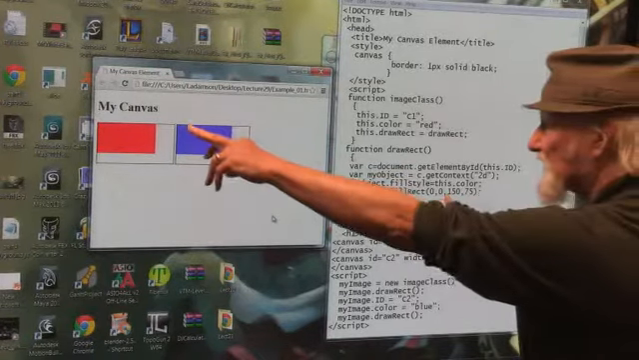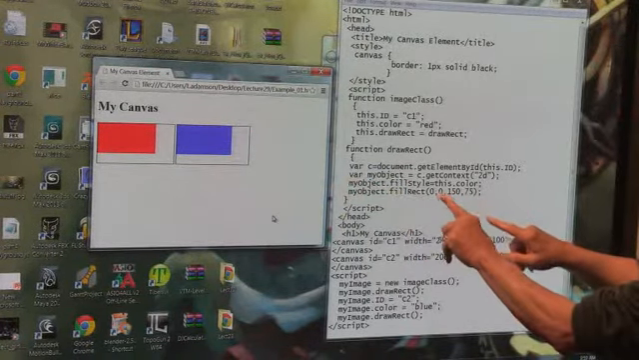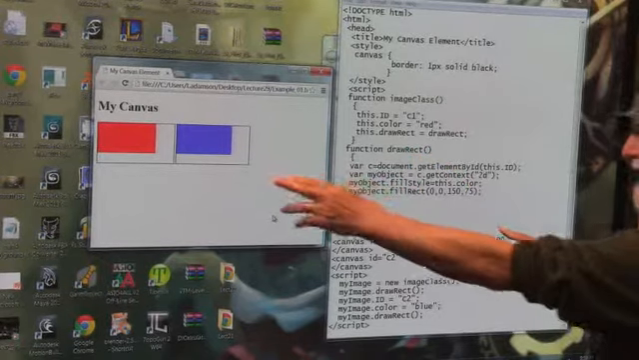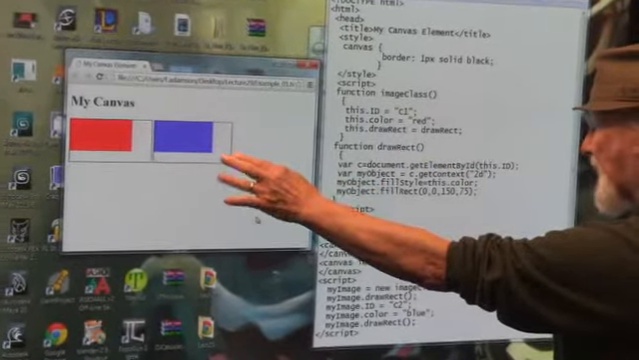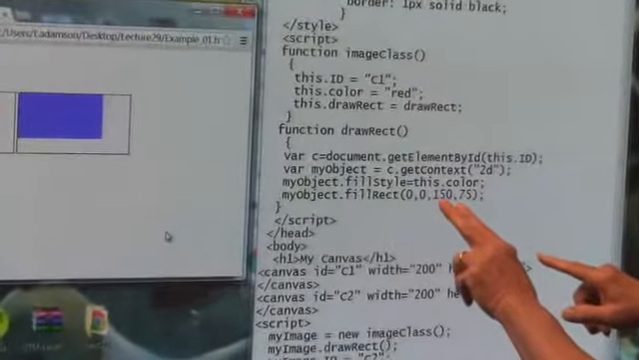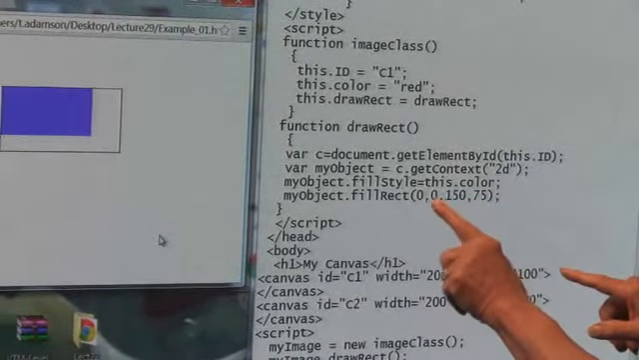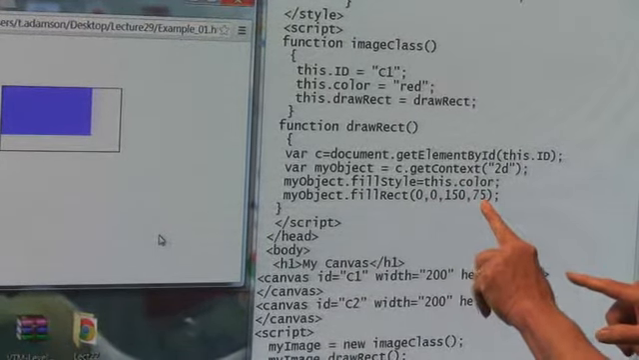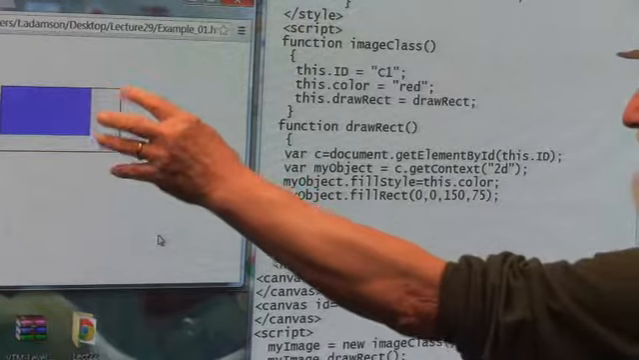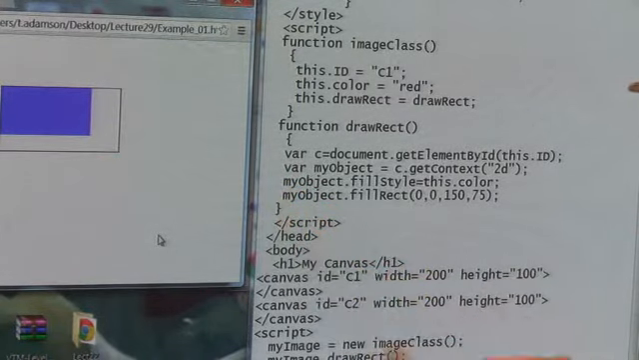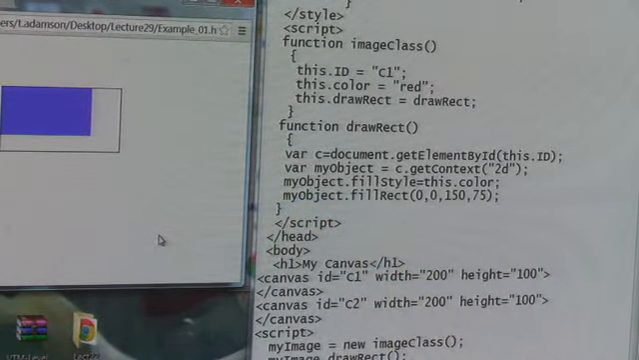That means, where does it start? This is the x and y where it starts within the canvas element. This is the width and this is the height. If I could make these variables as well, I can now change the size and position of my rectangle just by doing some simple code down here.